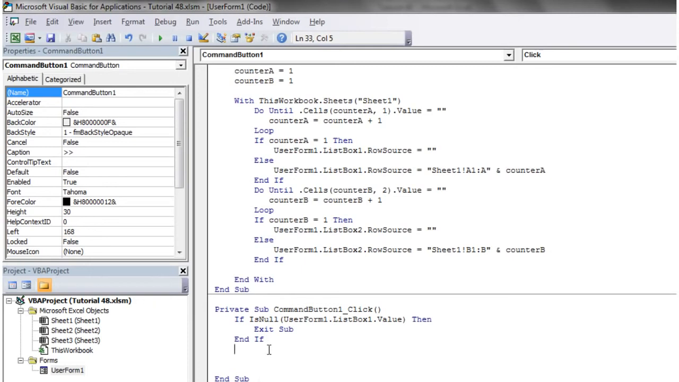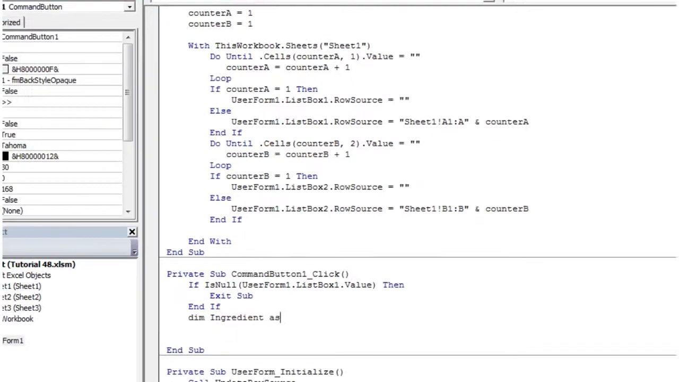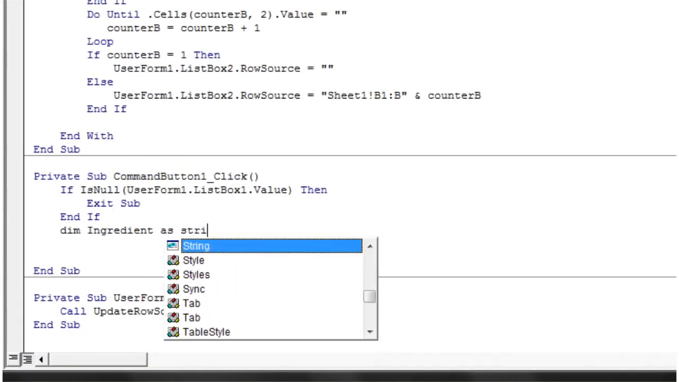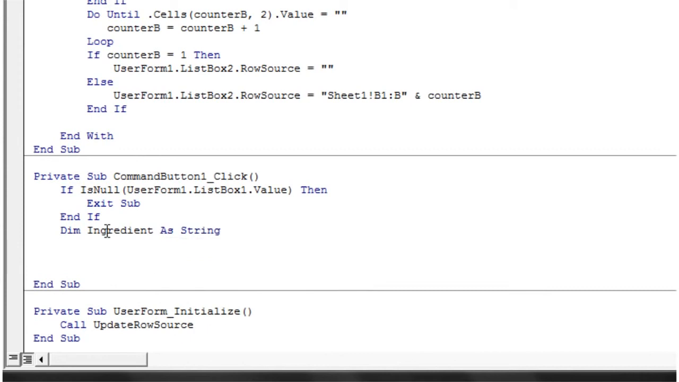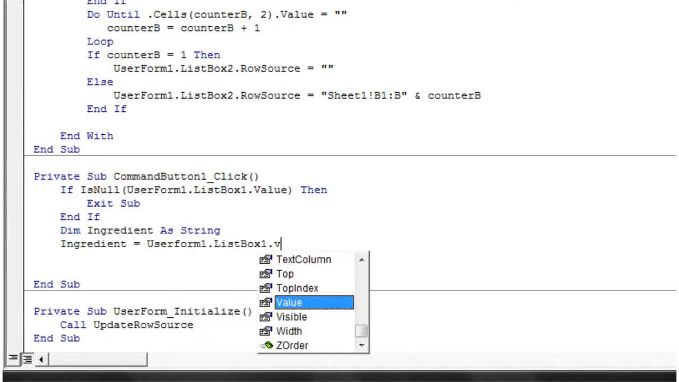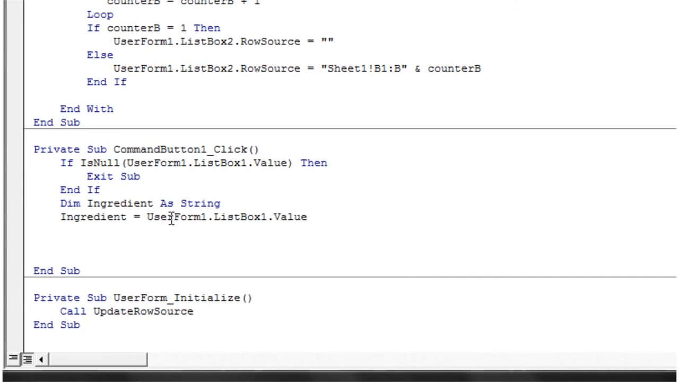And then, if they have selected something, then we want to go Dim ingredient. I probably spelled that wrong. As String, and ingredient equals UserForm1.ListBox1.Value. So that's going to take the value out of the user form.